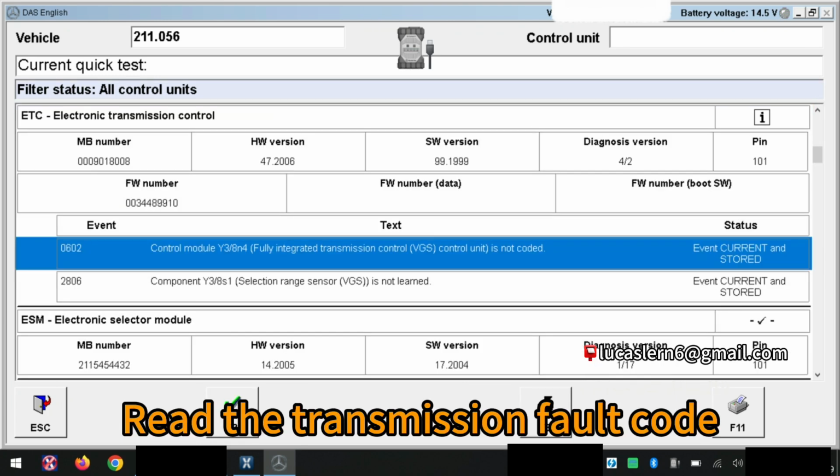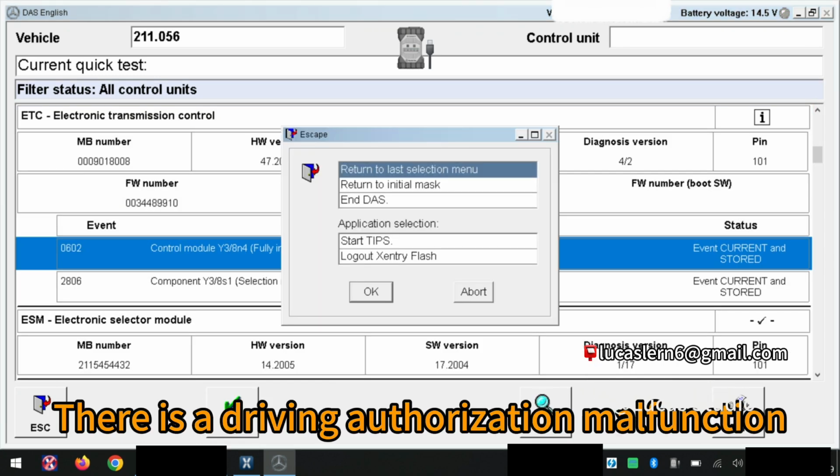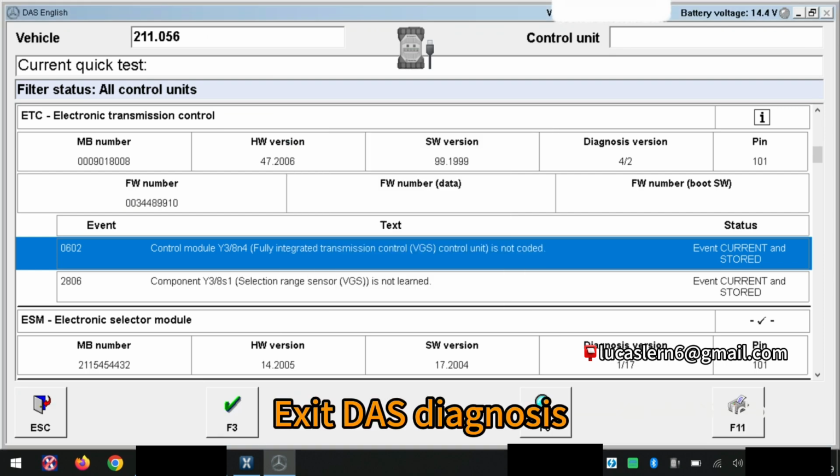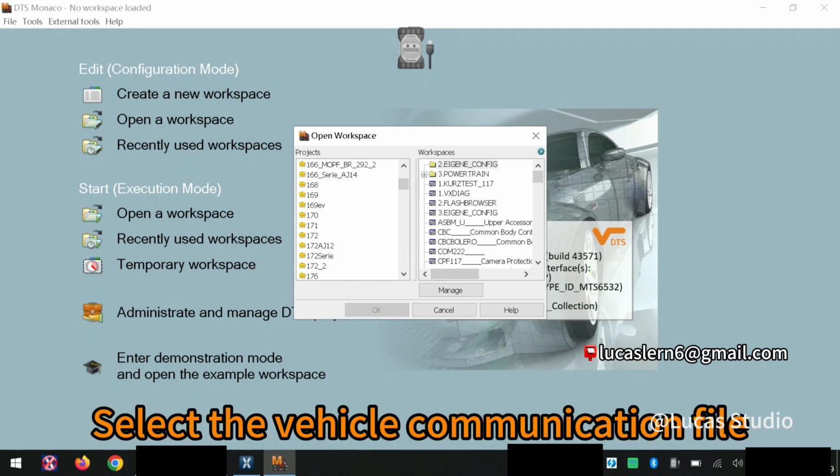Read the transmission fault code. There is a driving authorization malfunction. Exit diagnosis. Open the software. Select the vehicle communication file.